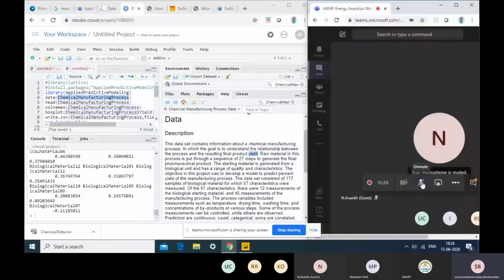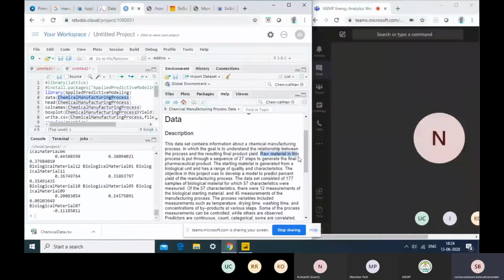Yeah. Okay. Fine. So let's understand. Now there are some raw materials which are getting fed. The raw materials in this process are put through a sequence of 27 manufacturing processes, and from each of the manufacturing processes we are having some result, to generate the final pharmaceutical product. The starting material is generated from a biological unit. So there is a biological unit and some kind of biological reaction, and whatever enzymes or whatever is getting generated is being used here, and has a range of quality characteristics.